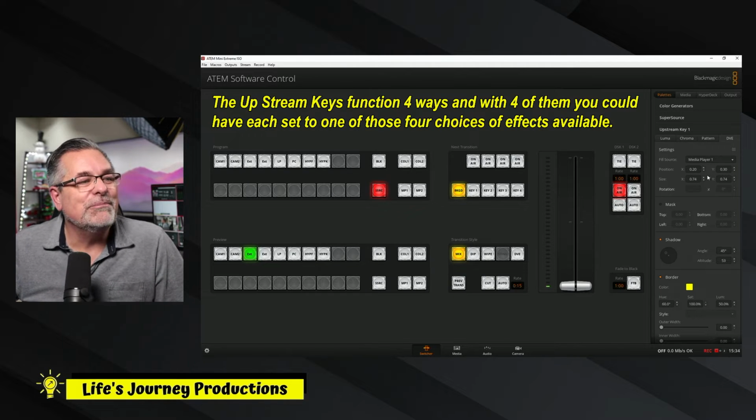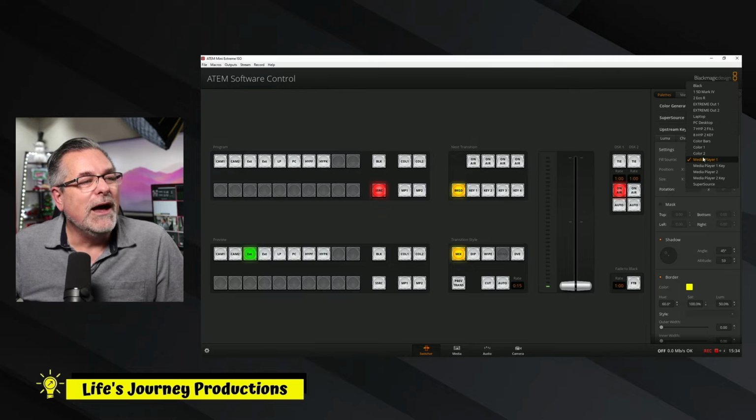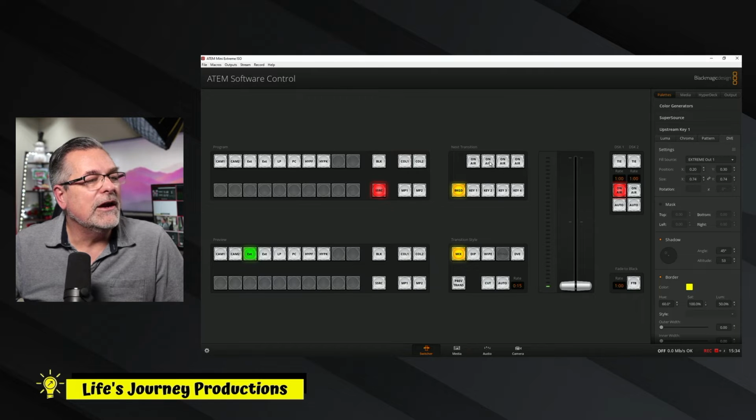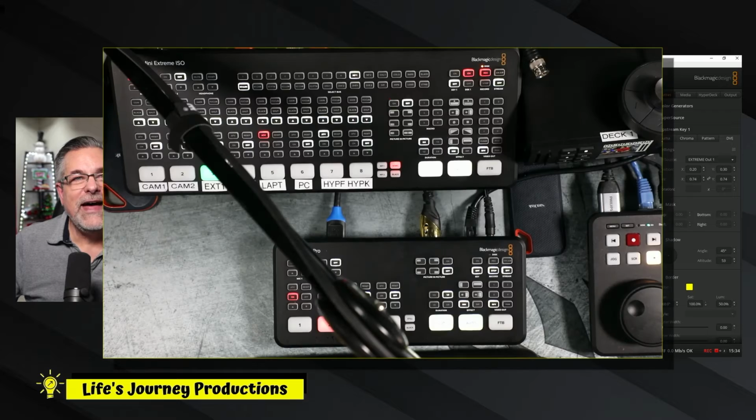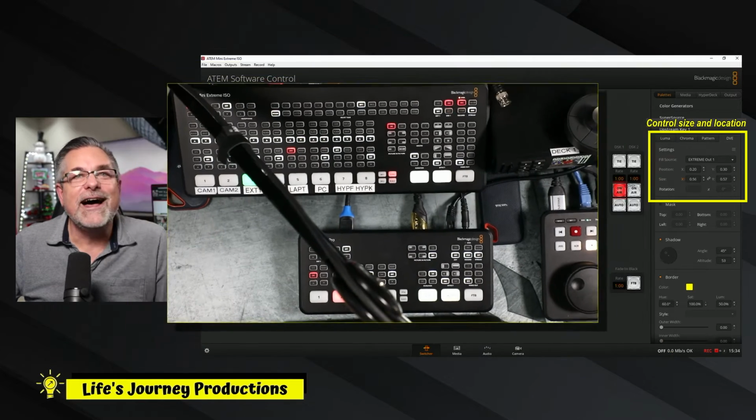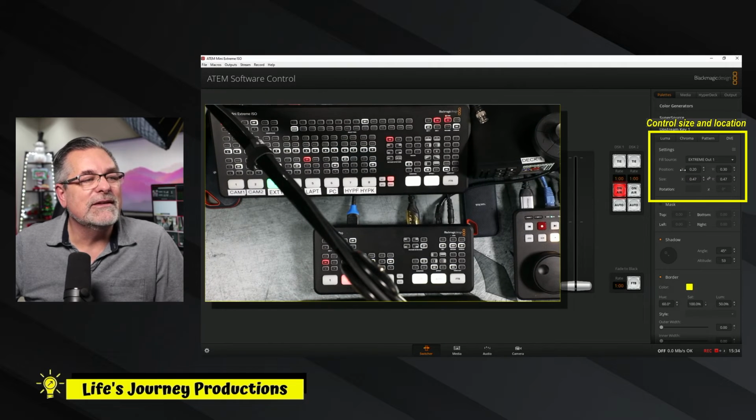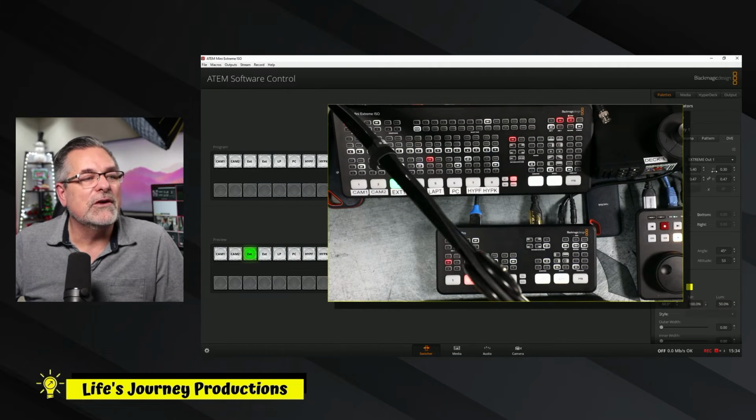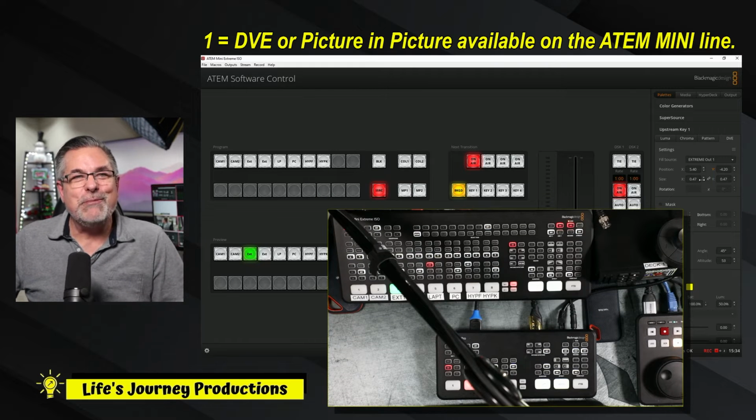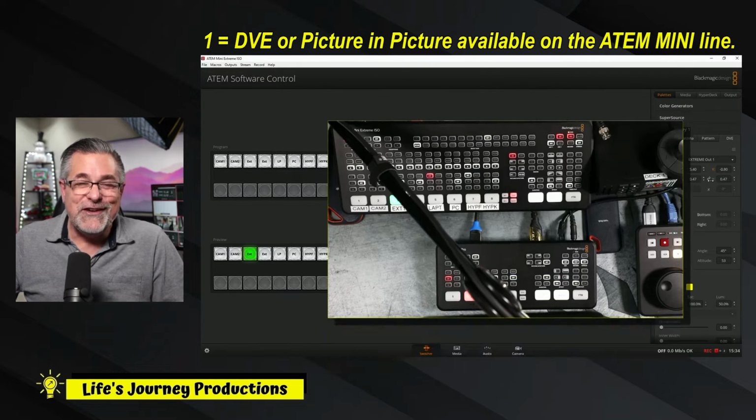DVE is picture in picture. So if I brought my camera 3 into here and then brought this on the air, upstream key 1, now you can see that I have that camera, that downward desk facing camera, in a window. I can size that, and then I could bring this anywhere, picture in picture on the screen. And you do have picture in picture on the ATEM Mini Pro ISO. So you can do this if you have one of those.